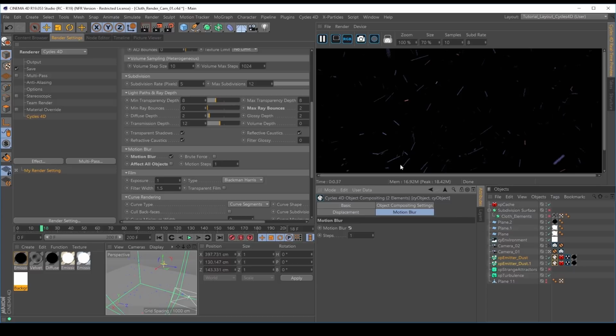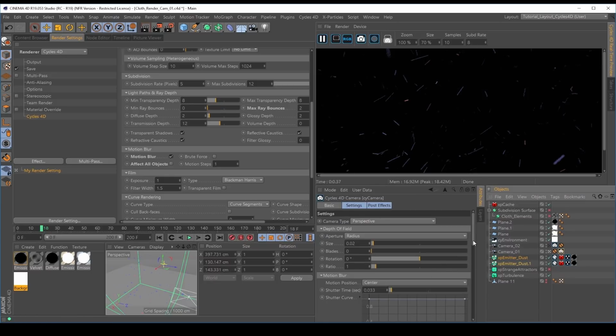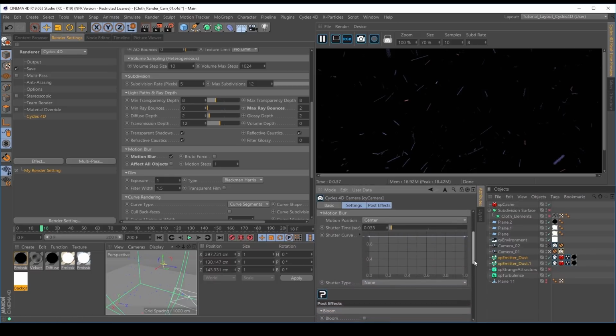So now, how do we reduce the amount of motion blur? Well, it's real world physics, Cycles 4D. So we need to do what you do in the real world, and to reduce motion blur, you need a faster shutter speed on your camera. So let's go to camera 1, and we'll hit it, and you'll see that we have a shutter time of 0.033. So I think we could maybe go 0.008. Let's see what that does. Yes, that's reduced it significantly.